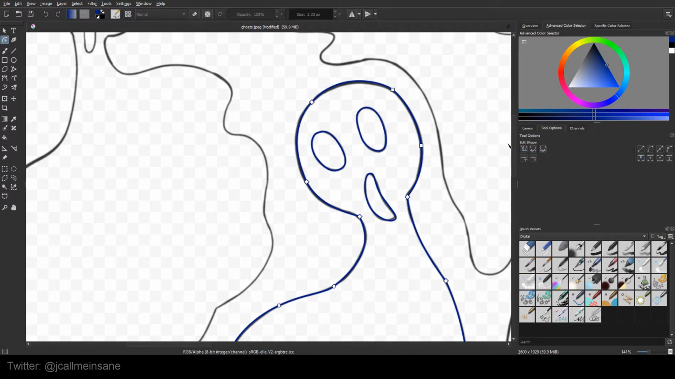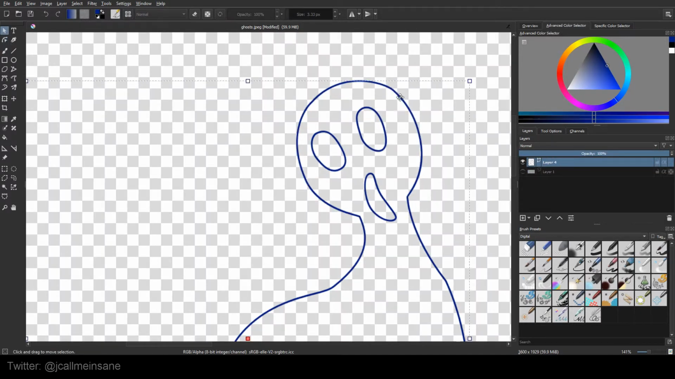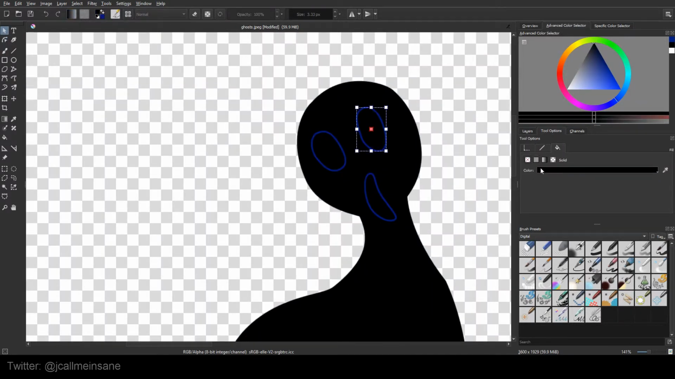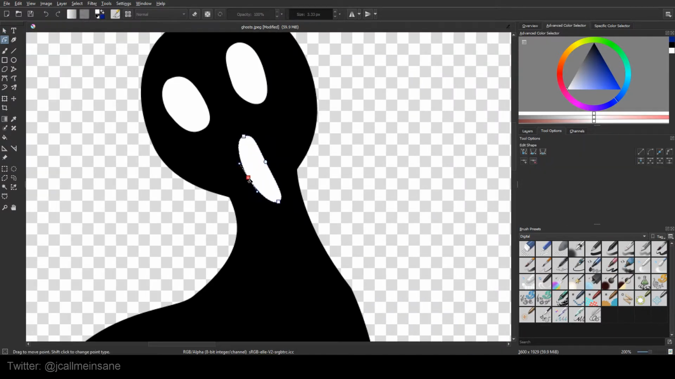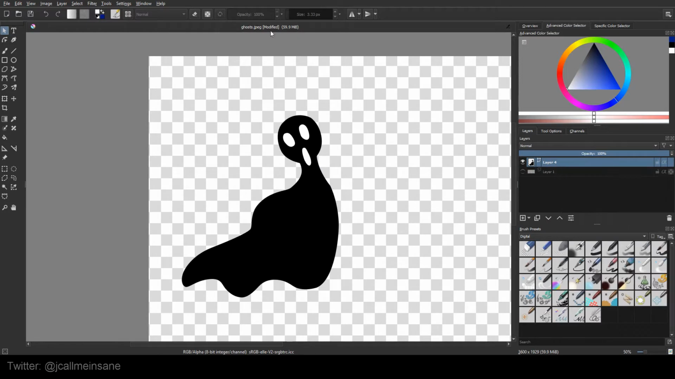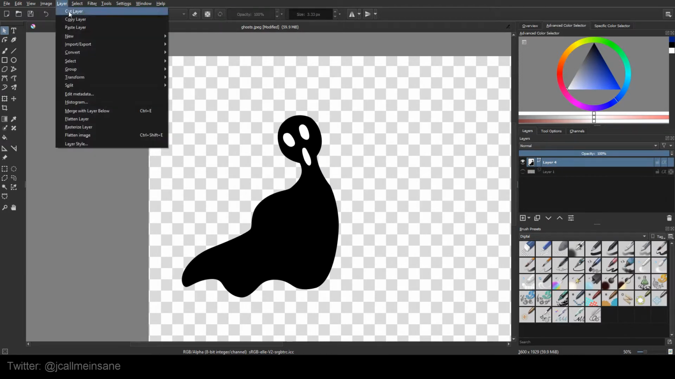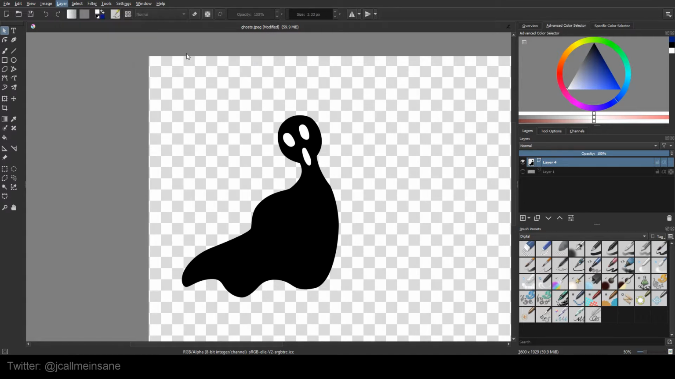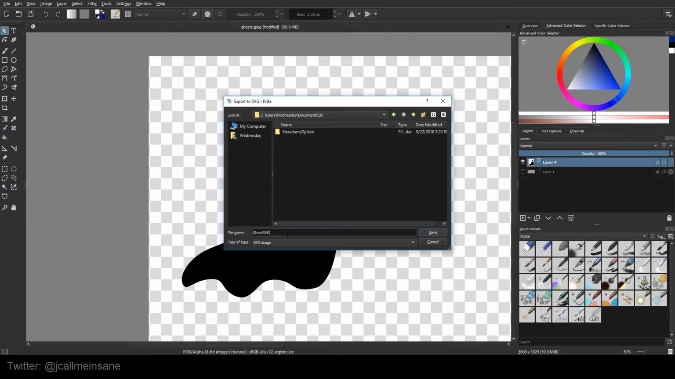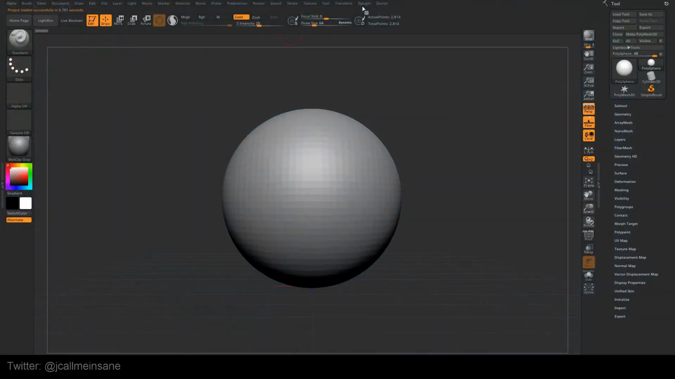So I'm just going to refine the eyes, and I'm changing the fill layer to black and the eyes to white. The SVGs work better with black and white images. The white will be hollow and the black will be solid. Here I'm slowing it down so you can see where you export to an SVG if you don't know that already. And I'm just saving the file.